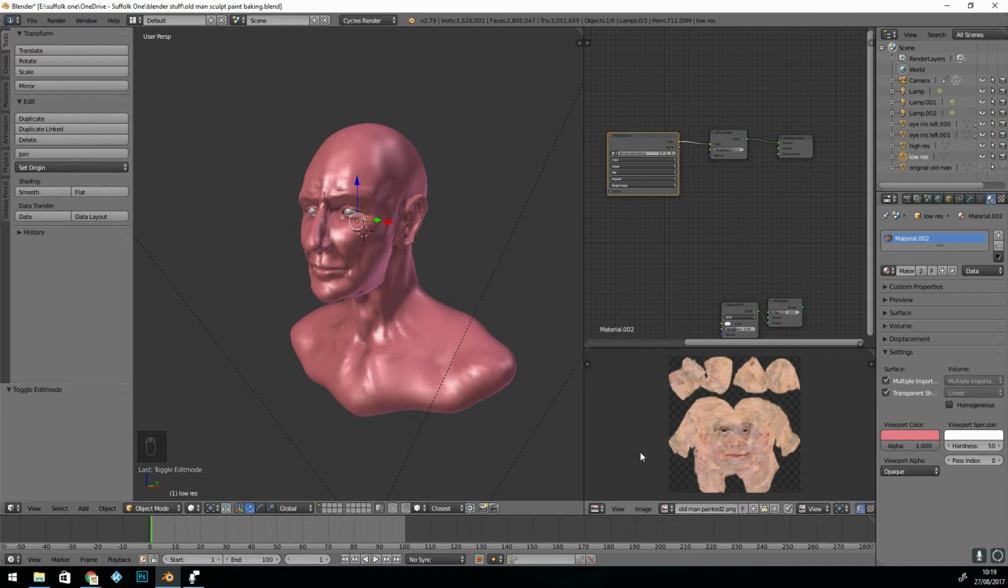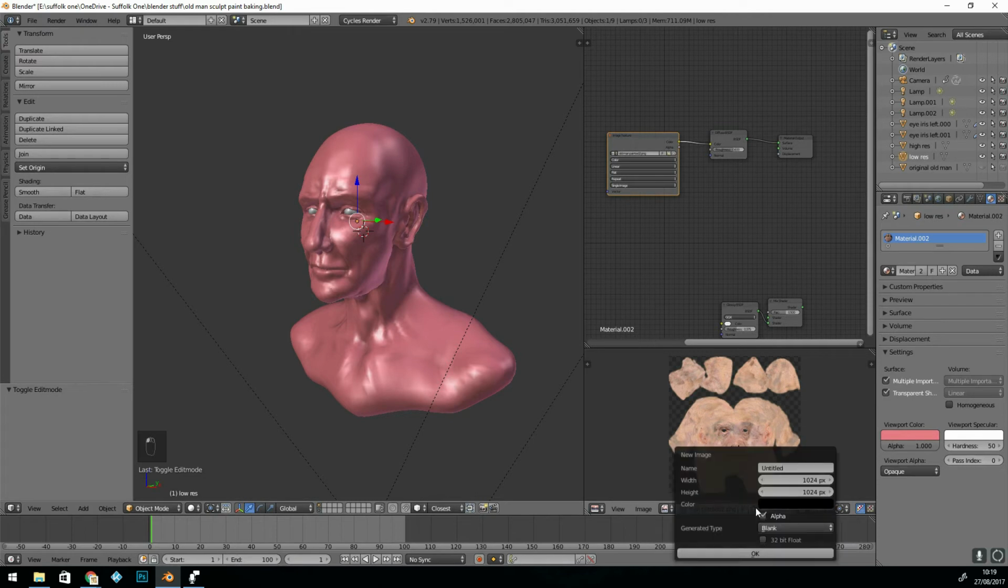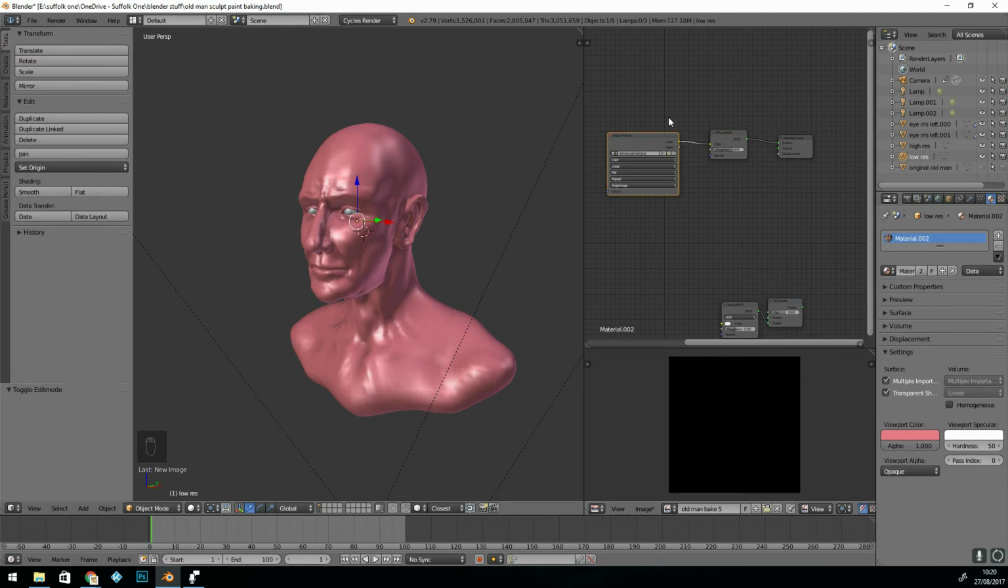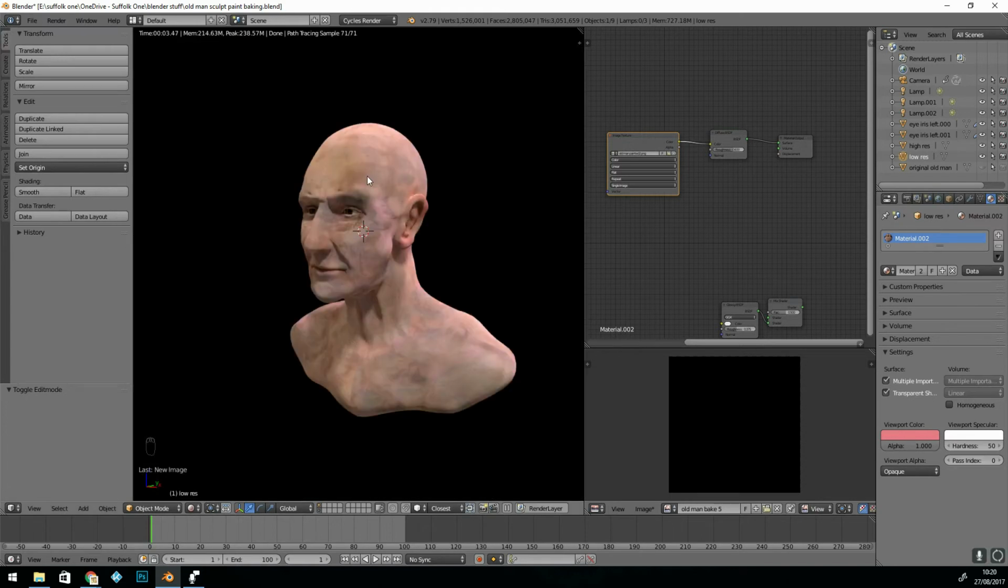Now in order to bake we will need a new material, so we'll click new material and we'll call it Old Man Bake 5, because I've probably done a couple of these before, and it's a good idea to have it a nice high resolution like 2048, and press OK. Now this is my current node setup. All I've got is the painted texture into a diffuse, so it's quite dull at the moment, and you can see this is the low res model, so it's got none of that detail.